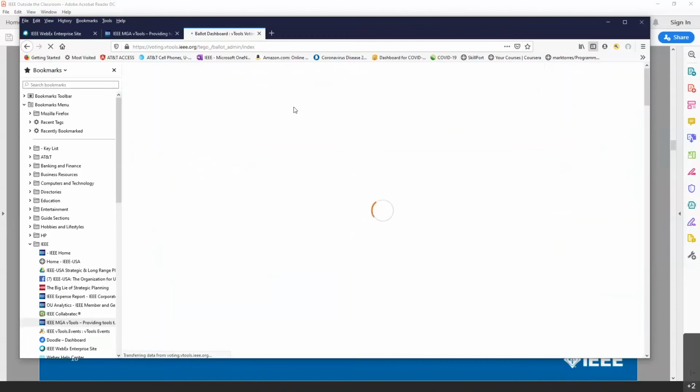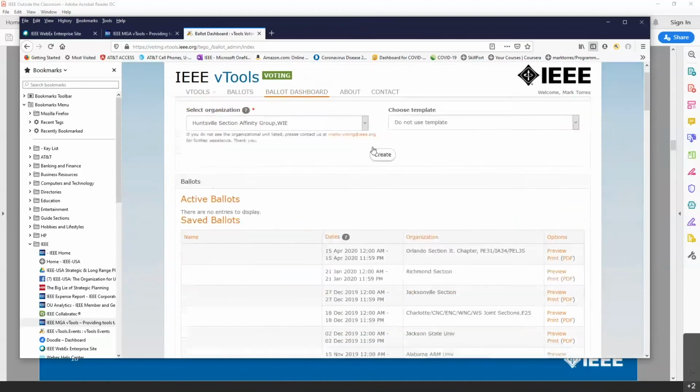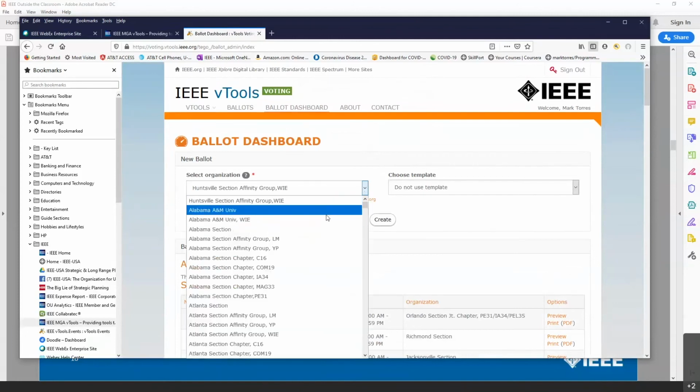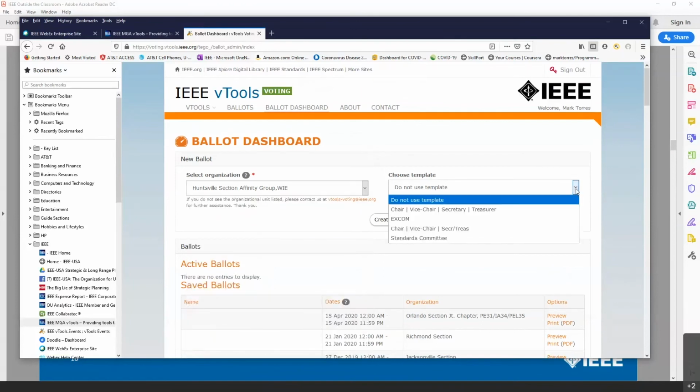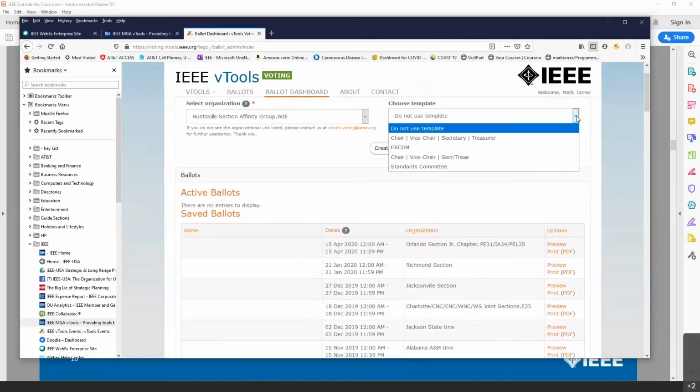So while it's doing that, let me look at one of the other questions. Yeah, here we go. All right, so here's the ballot dashboard. This is where I was really trying to go and didn't realize it. So you would go in here and you pick the organization you're doing the ballot for. You can choose a template. So for example, if this is a standard section, you would go in and say, okay, I want to build my template from chair, vice chair, or maybe the XCOM. Maybe you want to go ahead and include your at-large members in the ballot. You pick what the template is.